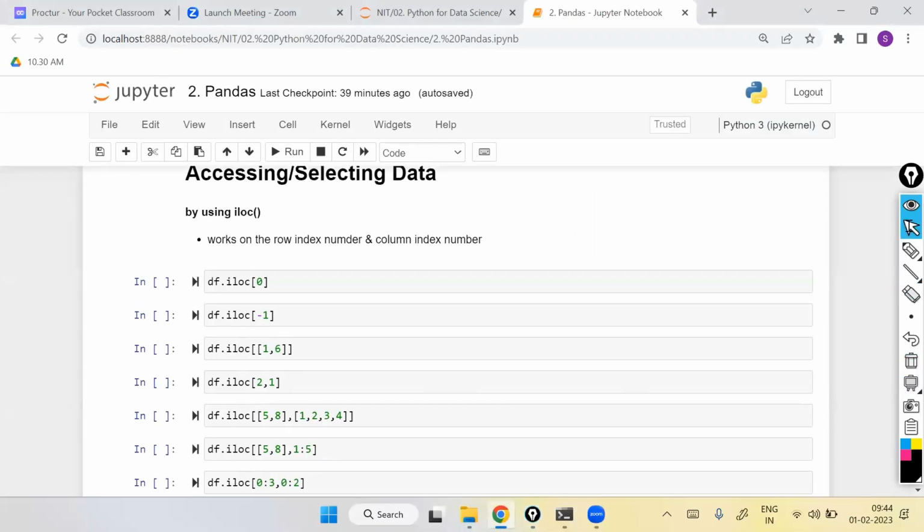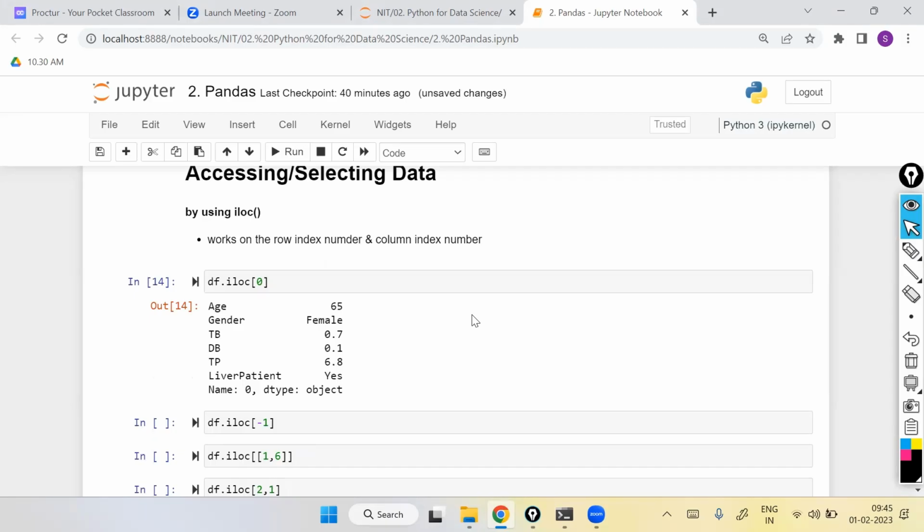First, df.iloc of 0. I have not written the comma. What is meant by 0? It means only the row with index number 0. What is the data you are having in your notes? That is age of 65, female. The data is there, right? Whatever data you are having in the notes, just check this one. Same data. So it is just extracting the data of the first row.